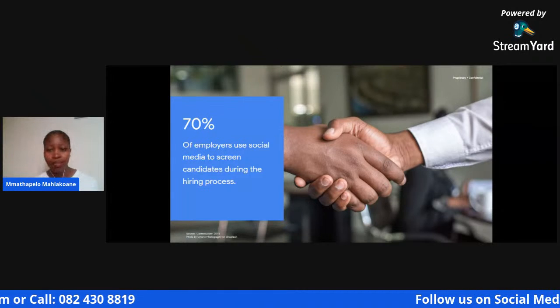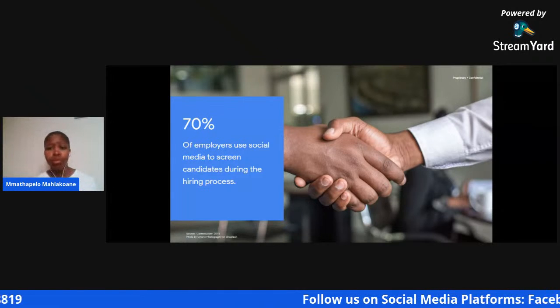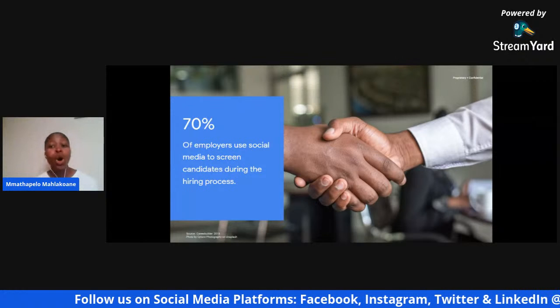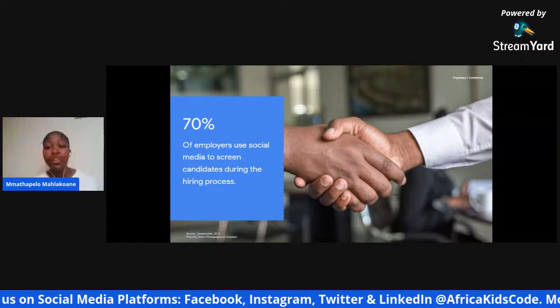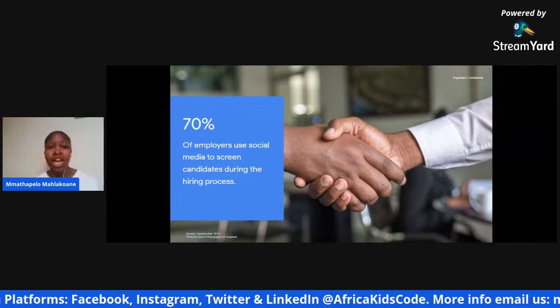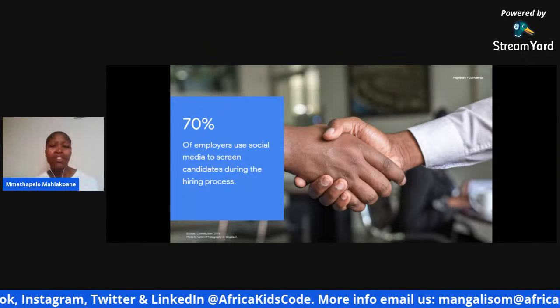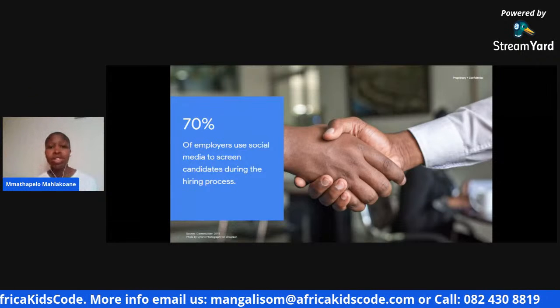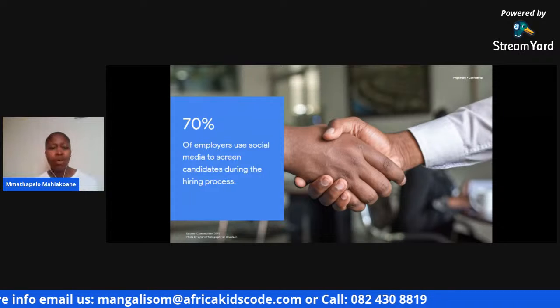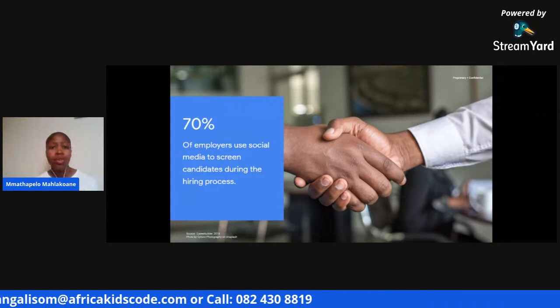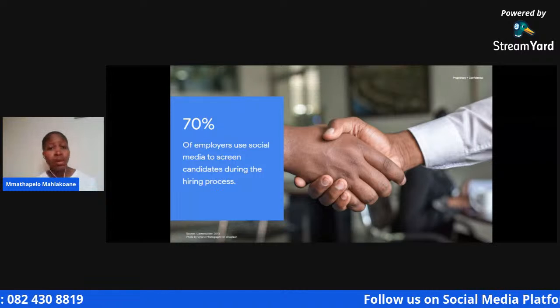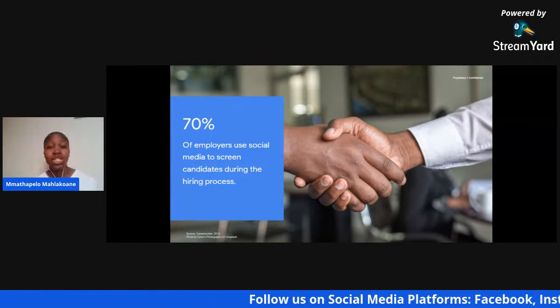If you post things that are not relevant at all, it could cost you your current job or future job opportunities. You might find yourself applying for different kinds of jobs and people are not even taking you seriously, or for anything that you apply for, they just don't take you seriously. You ask yourself why. Probably you must go back and look at your social media pages and see what kind of content you put there.